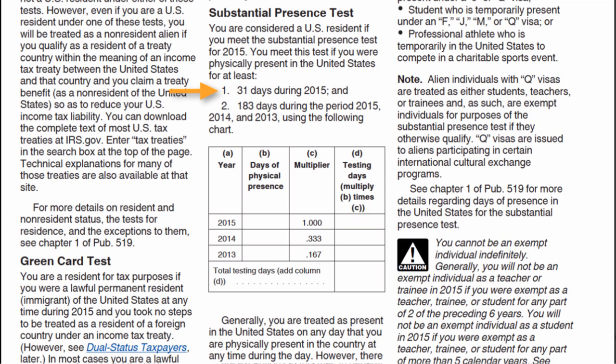You'll meet this test if you were physically in the United States for at least 31 days during 2015, and 183 days during 2015, 2014, and 2013. And you can use the following chart. In column A, you can see the years. In column B, you'll write down the physical days you were in the US. And column C is the multiplying number. So you'll multiply these columns by column C, and in D, you'll get the number of days. You'll add this number of days, and if it's more than 183, you meet this test, and you will be considered a US resident for tax purposes.